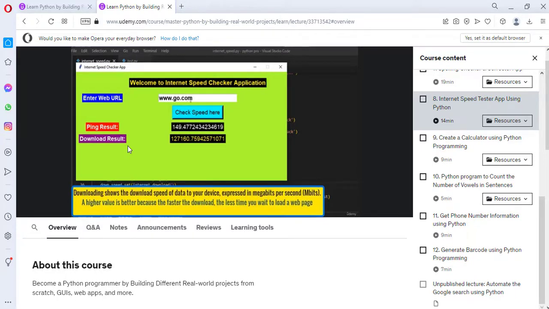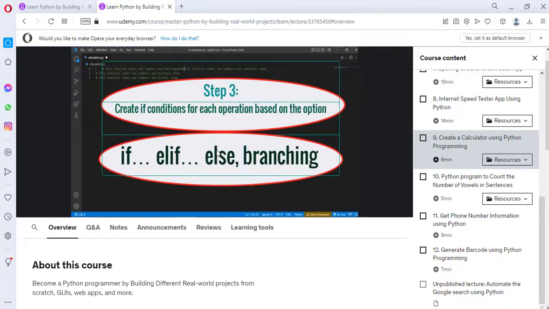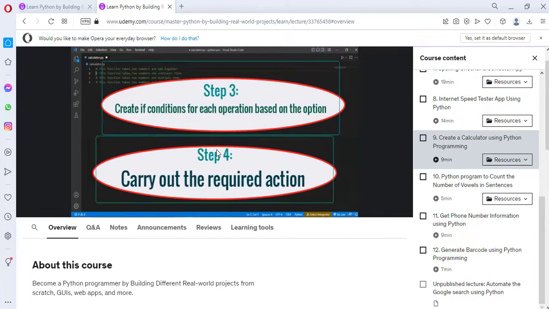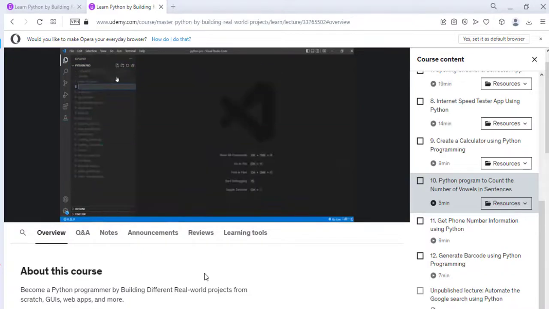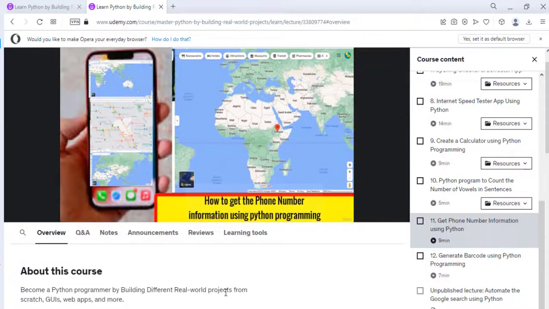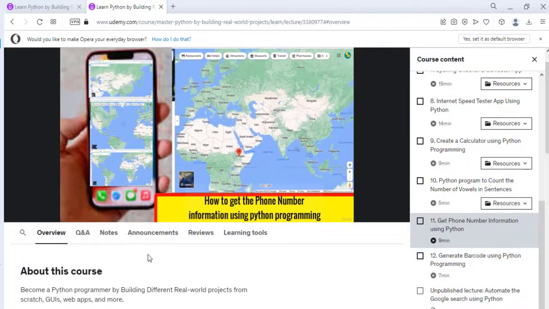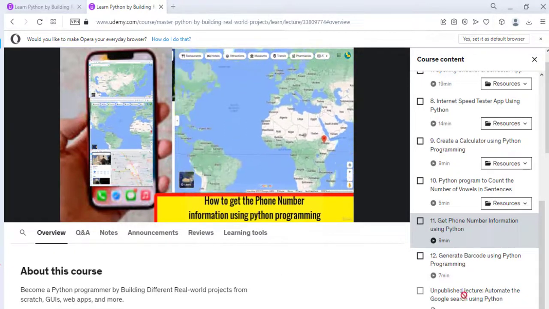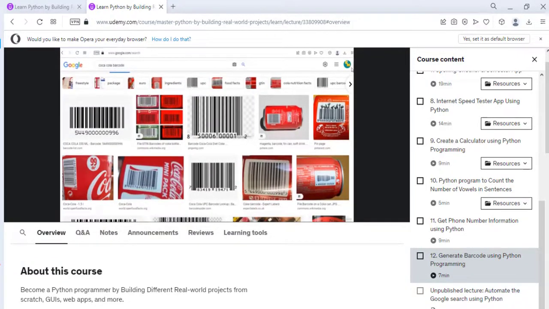So we will create this internet speed tester app using Python, and then we are going to create a calculator that enables us to perform basic arithmetic operations like multiplication, division, subtraction, and addition. And then after that, we are going to create a Python program to count the number of vowels in a sentence. And then after that, we are going to create a program that enables you to get phone number information using Python. And then we are going to create a barcode using Python programming right here.